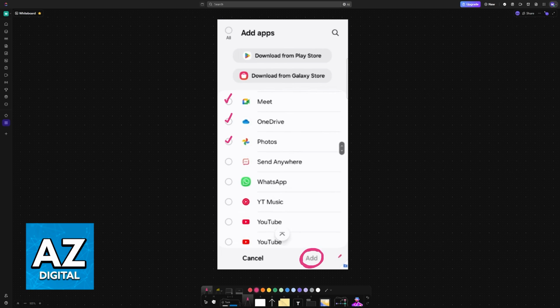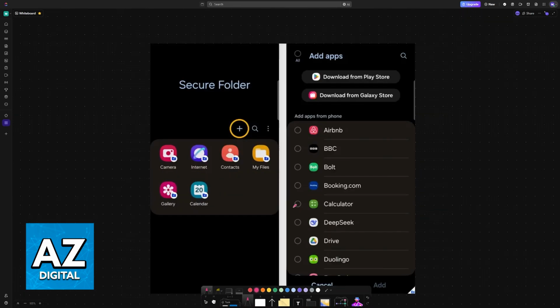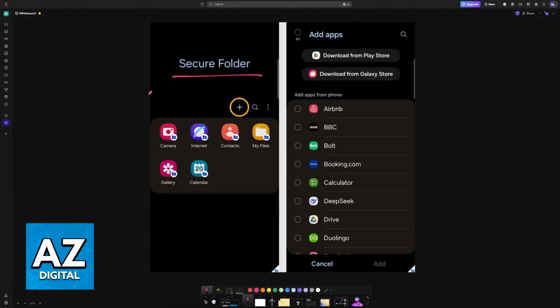You can even add specific photos if you go inside of the gallery, so you can choose specific photos and videos instead of adding the whole gallery. And now inside of your secure folder, you will find all of those locked applications.